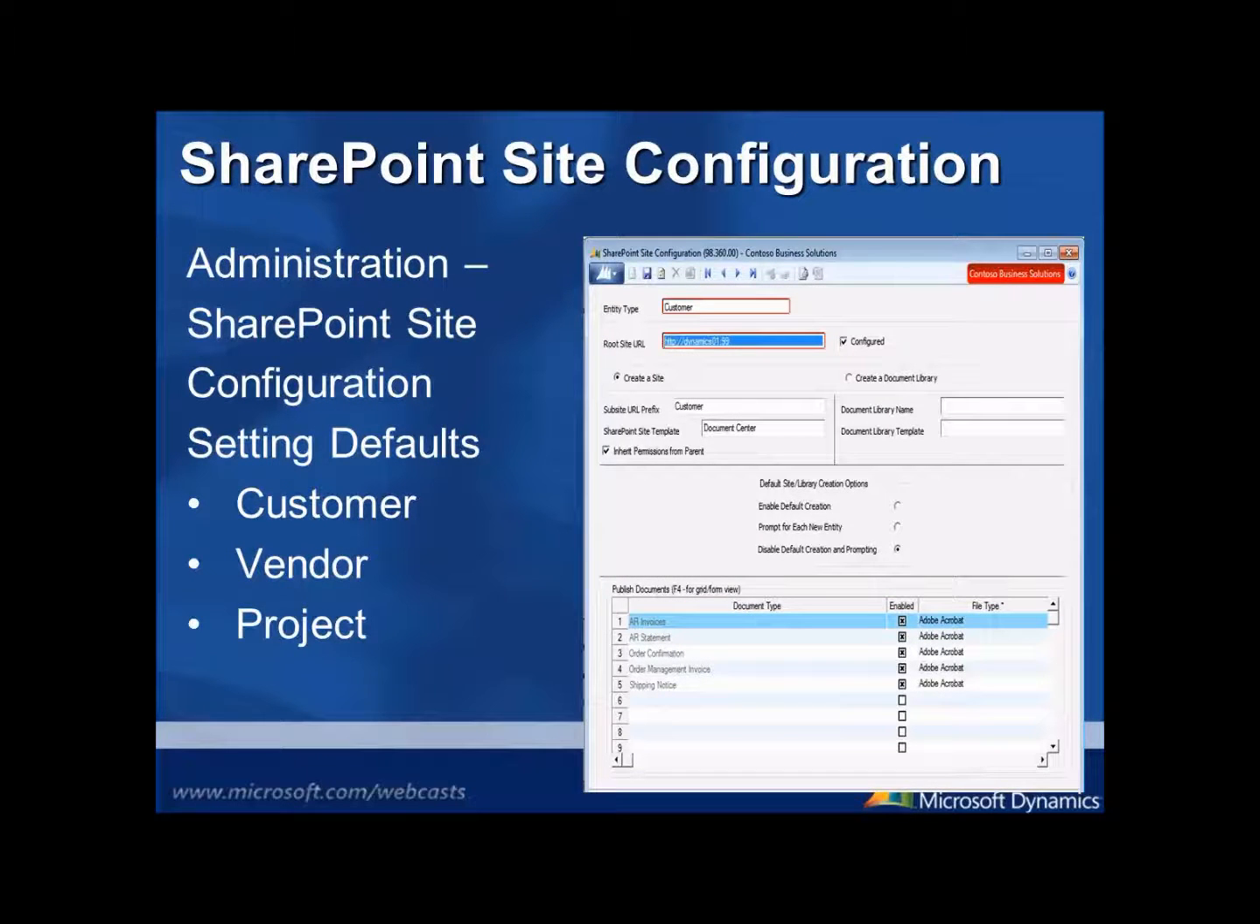So one of the points that Jeff noted is that there is some setup and configuration that you need to make sure that you do to have this functionality. For the DocShare piece, you will need to go into the SharePoint site configuration screen under Administration, SharePoint Site Configuration, and set the defaults that you're wanting for your customer, vendor, and projects.